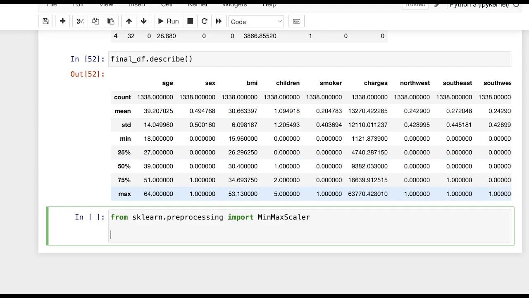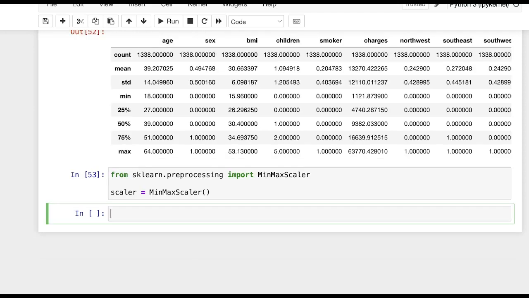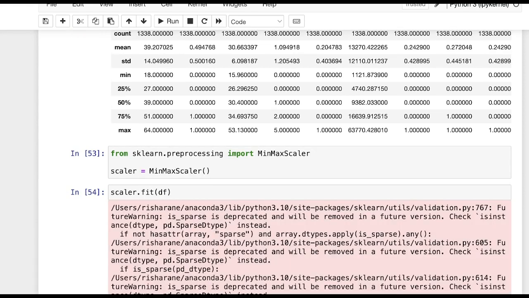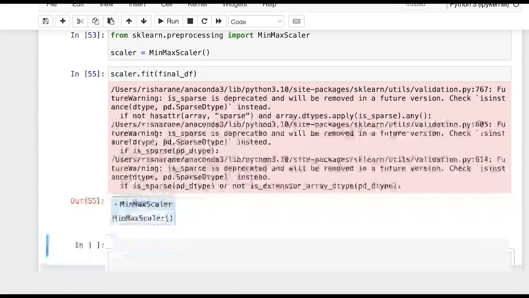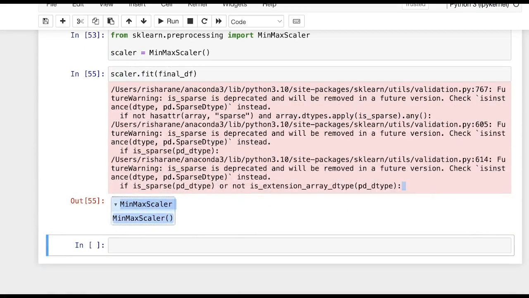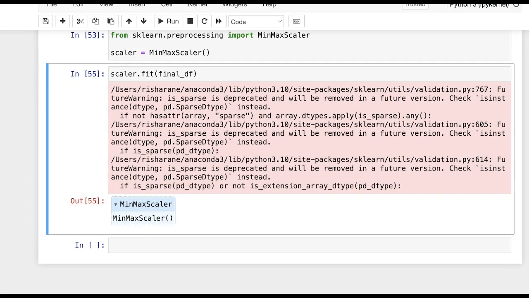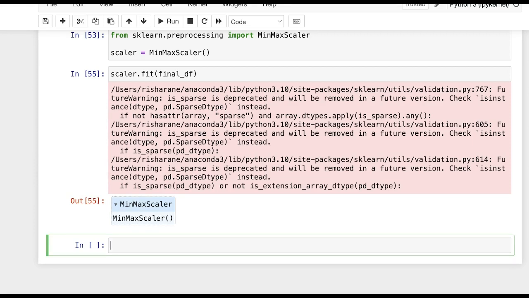So let us create an object for MinMaxScaler. We'll name it scaler, which is the object of MinMaxScaler. This is the scaler that we have created, and now we will be fitting it into our column. So let us fit it into our data frame. Okay, so the name is final data frame. Fine. Ignore this error. Here you can see this blue section, we have successfully fitted the MinMaxScaler function. The next thing we are going to do is transform it.